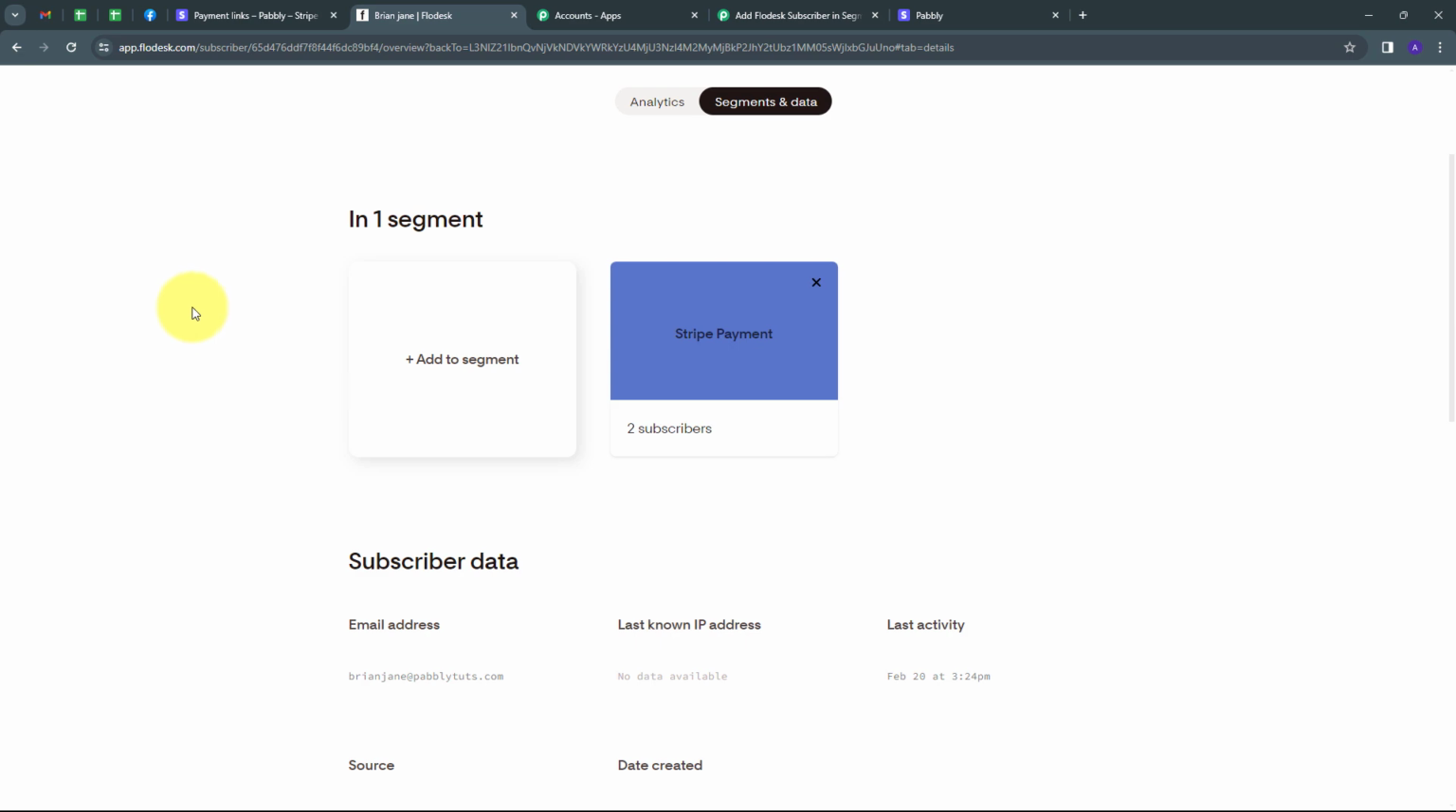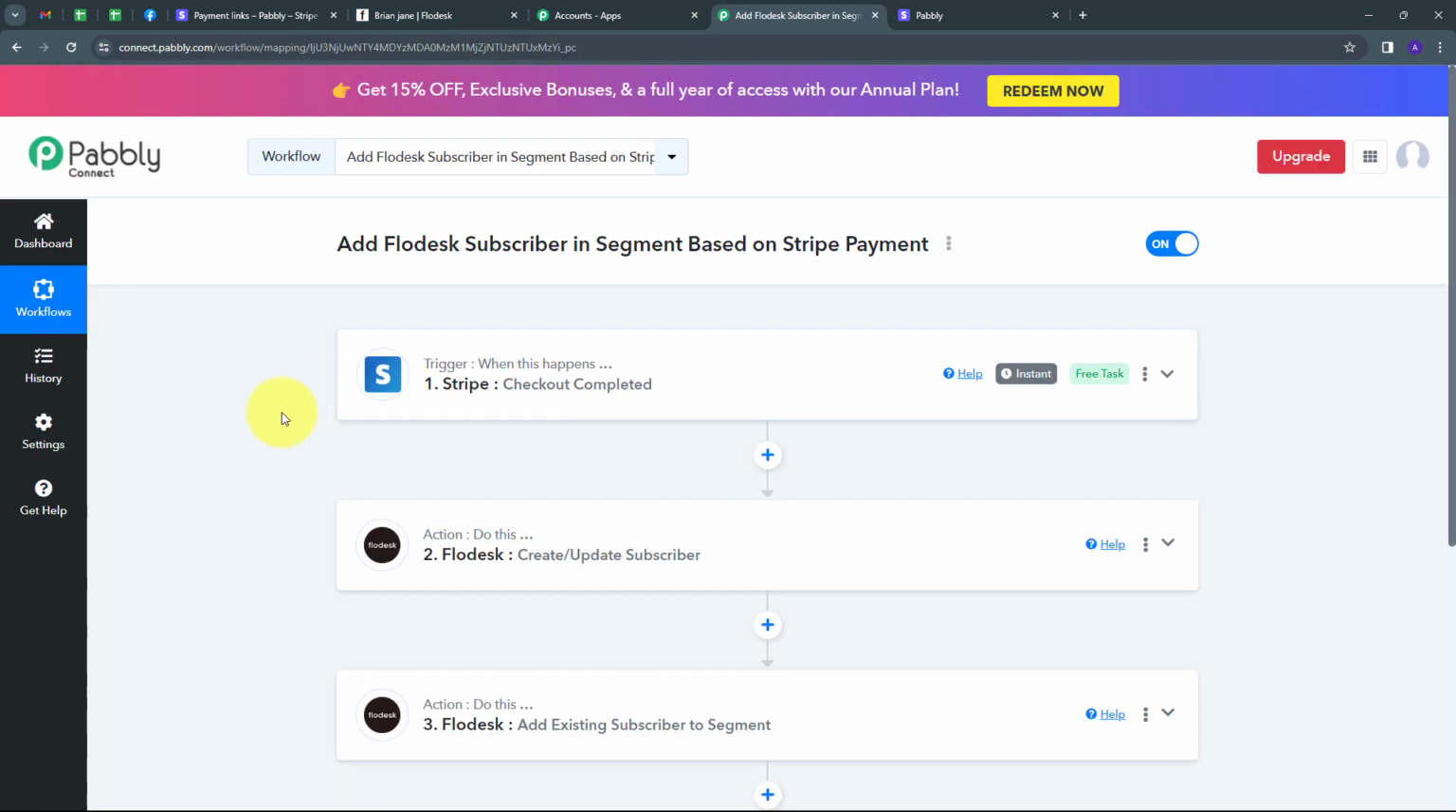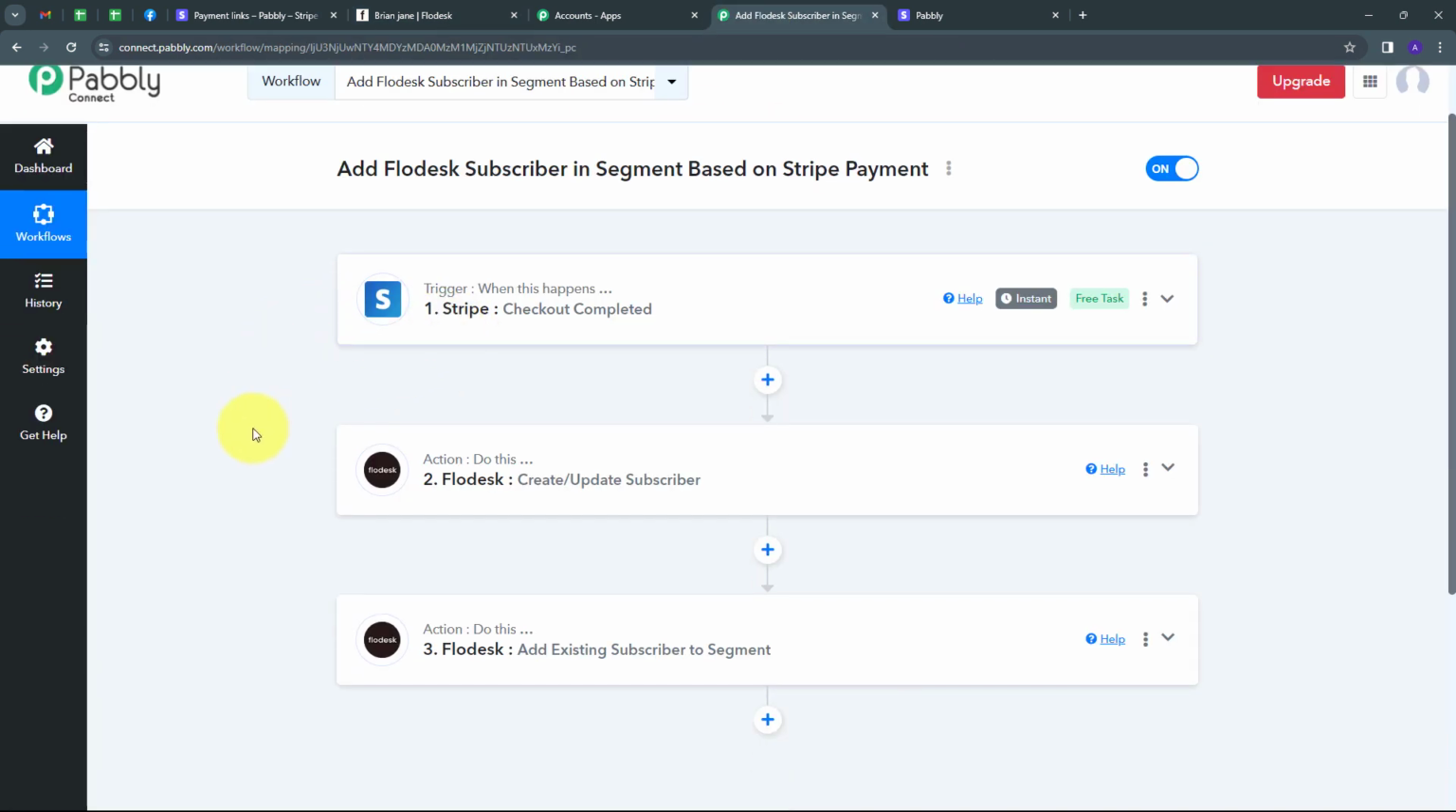So here we can see that my connection between Stripe and Flodesk is working successfully, such that whenever a new Stripe payment is completed, then automatically by using those details of the payment, I'm adding a new subscriber automatically in Flodesk and I'm adding that subscriber in a particular segment. Now let's go back to Pabbly Connect. And here we have built this connection between Stripe and Flodesk.